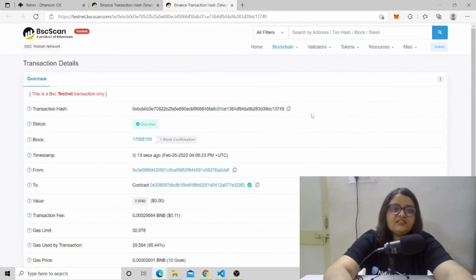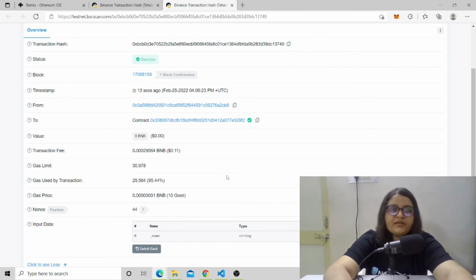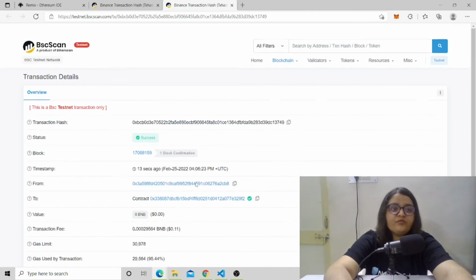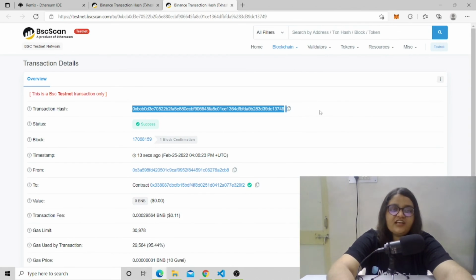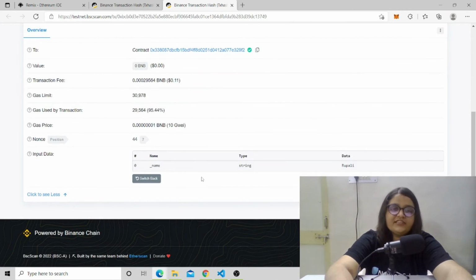So this is how you can use BSCScan to scan your particular transaction. You will get all the details of a transaction from this particular transaction hash. This is the main thing, you just need a transaction hash, and if you have this hash you will be getting all the details.